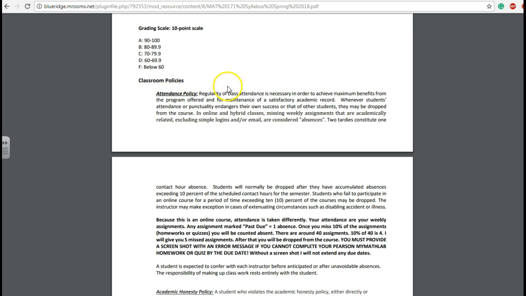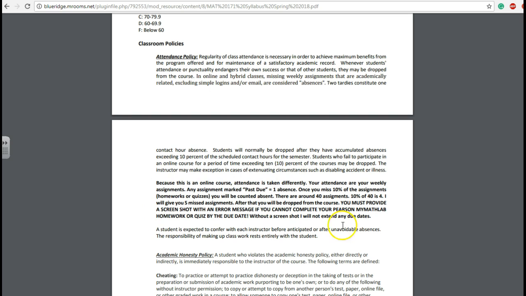The attendance policy is the standard college attendance policy, but right here in the bold, this is my attendance policy in this online class. We have to do it a little differently because I can't physically take your attendance, and because you could do your attendance at different times. You could do it at 2 in the morning, you could do it at 3 in the afternoon. I just go by the assignments, and if an assignment goes past due, that counts as an absence.